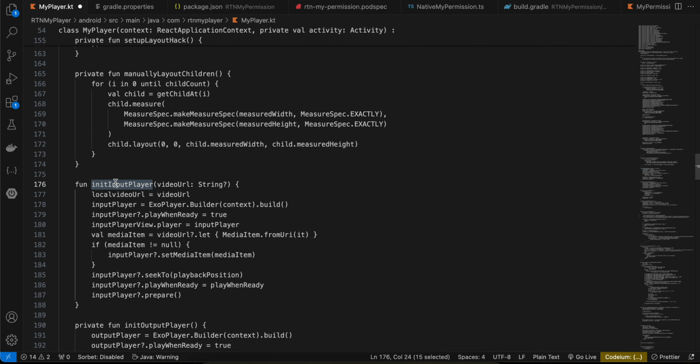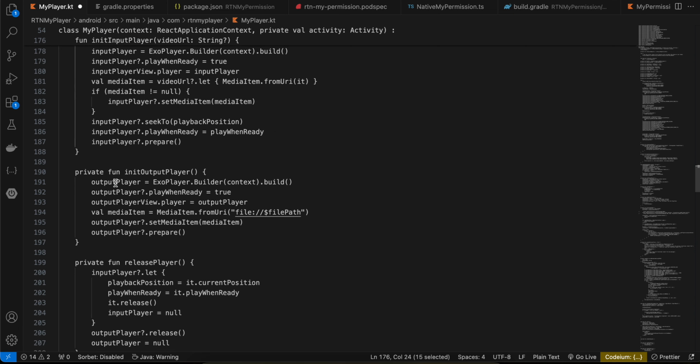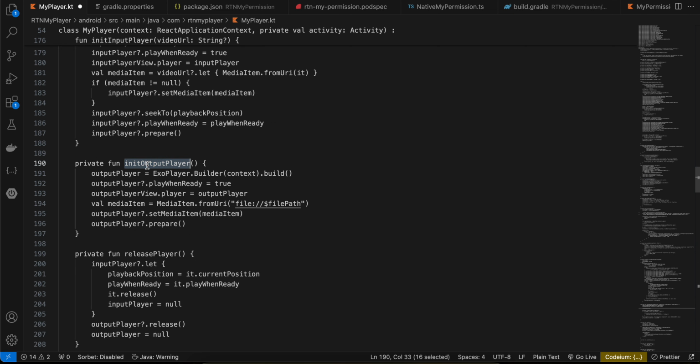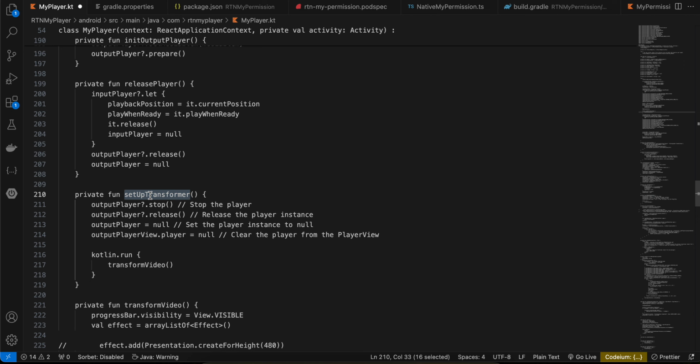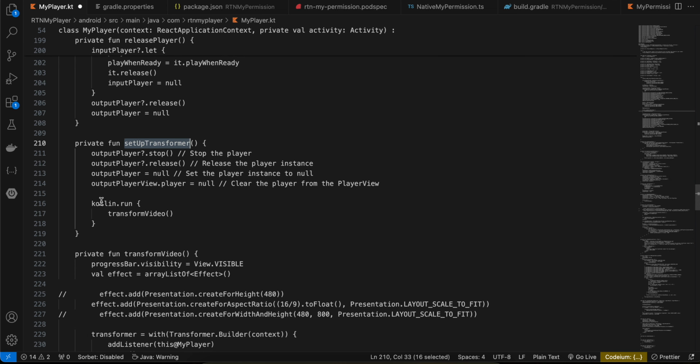And here we are initializing our input player. This method was called from our my player manager. Here we are initializing our output player. Here we are releasing our player. Then we call setup transformer. So if the output player is playing any video, we just stop it, and then we call transform video.